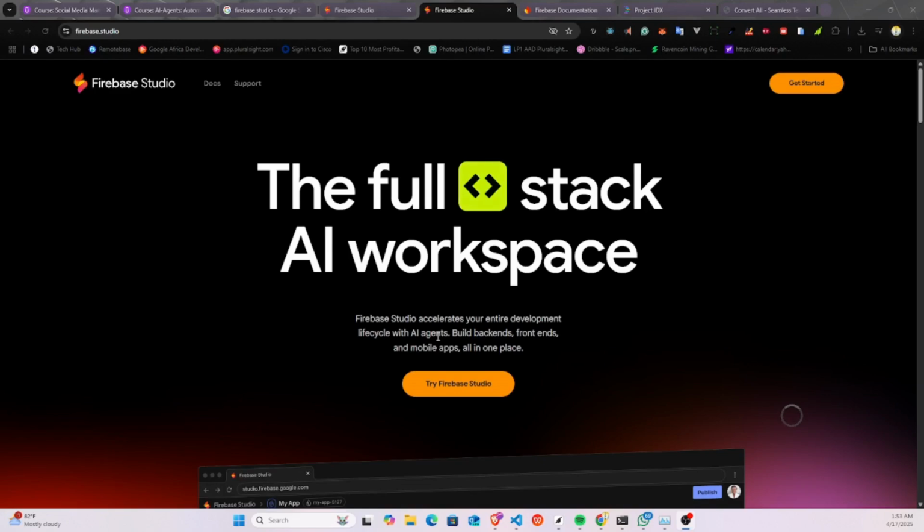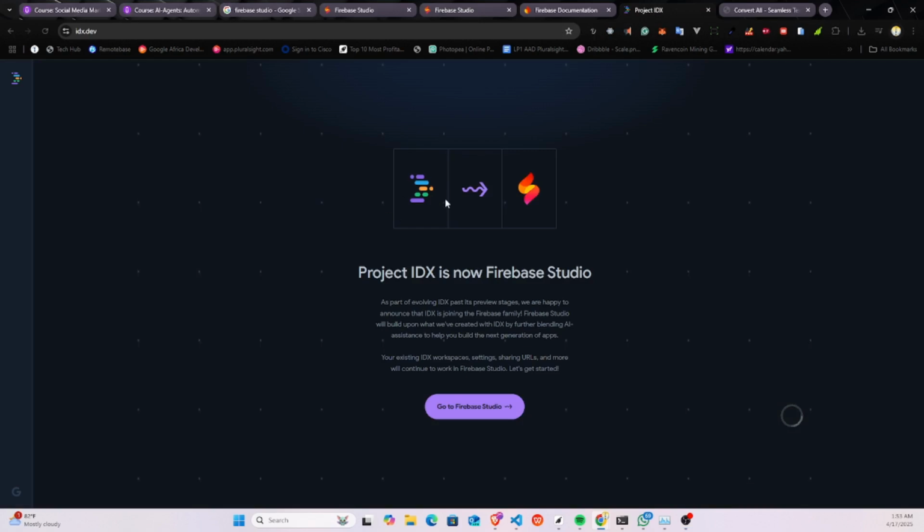So today we'll be looking at Firebase Studio. This has just been released a couple of days back by Google. For those of you who know IDX, Project IDX was basically a coding environment by Google, more of an IDE, but with the focus on mobile. So basically it's like an IDE for mobile development, although you could develop some other things also, but it was more focused on the mobile environment.